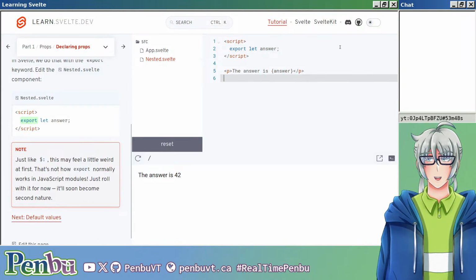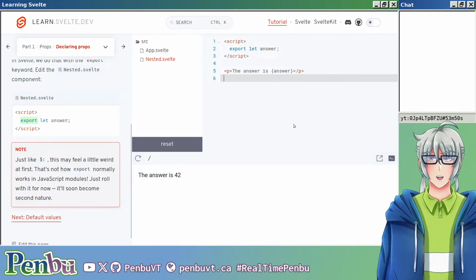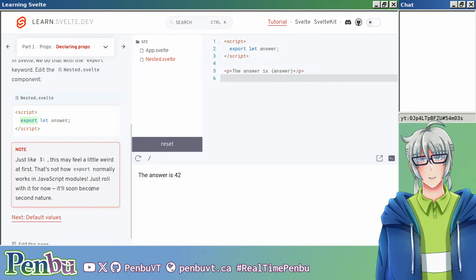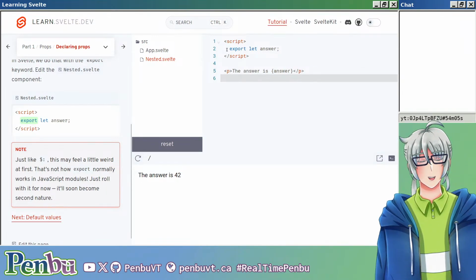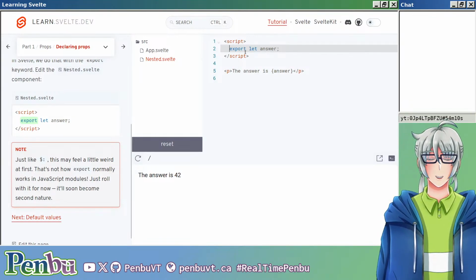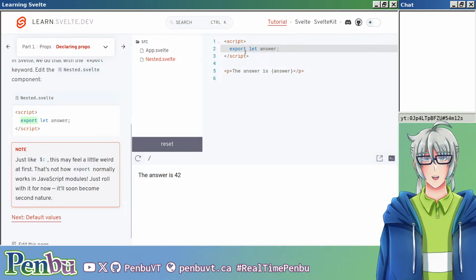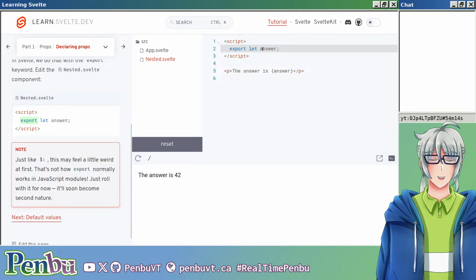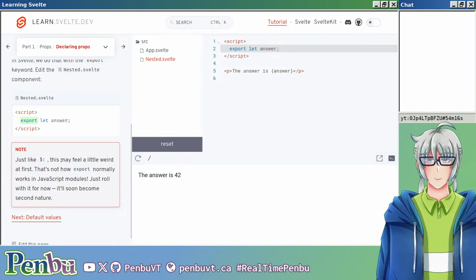And this is interesting. It's kind of like the extern keyword in C. Just like $:, this may feel a little weird at first. That's not how export normally works in JavaScript modules. Which is true, because normally you would use export so that another module can use it and import it, but this seems like it's more like exposing it. Just roll with it for now, it'll soon become second nature.